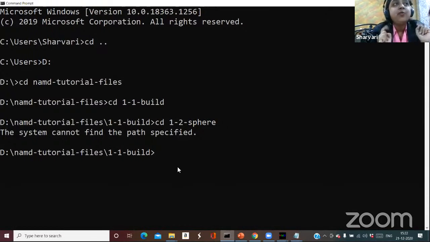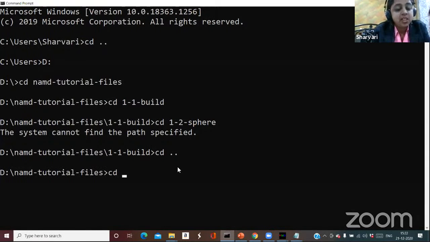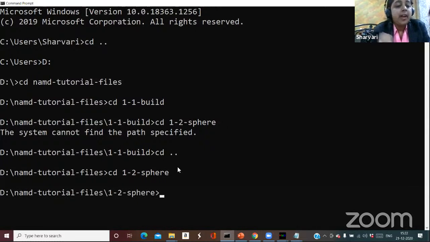Then you should understand what mistake I have made. I have to go to the previous directory. So for that, I'll have to put cd space two dots, enter. Now I'm in NAMD tutorial files. Now I'll write cd 1-2sphere, correct? Enter.